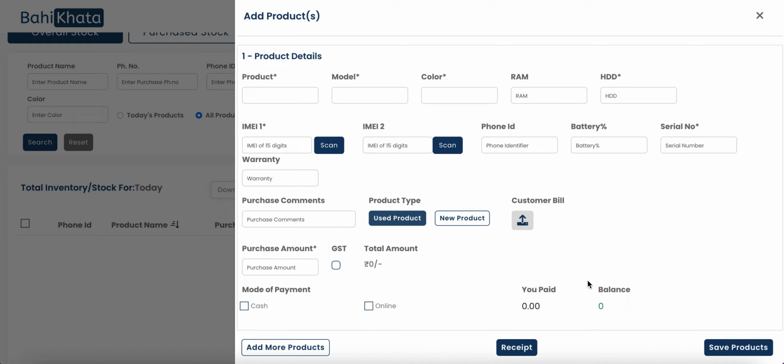So overall, the action buttons are: we can upload the customer bill for record keeping purposes here, and we have the option to add more products. Then we can save our product to update the stock and generate a receipt for the transaction. Now the purpose of this is to streamline product addition for stock management, ensure tracking of purchases, payments and customer details, and also facilitate accurate inventory and financial record keeping.